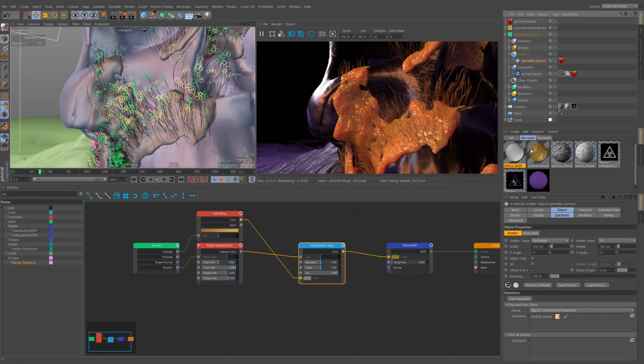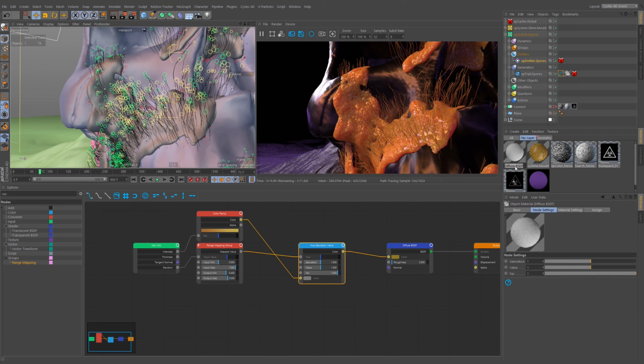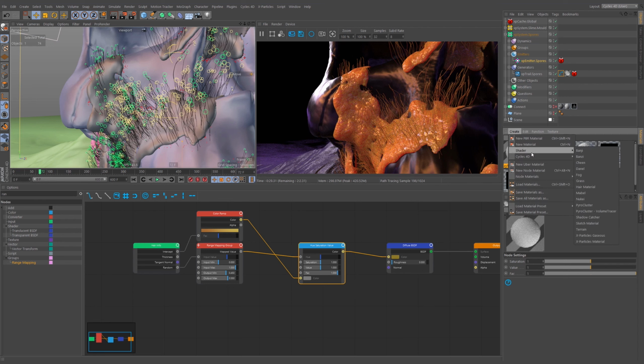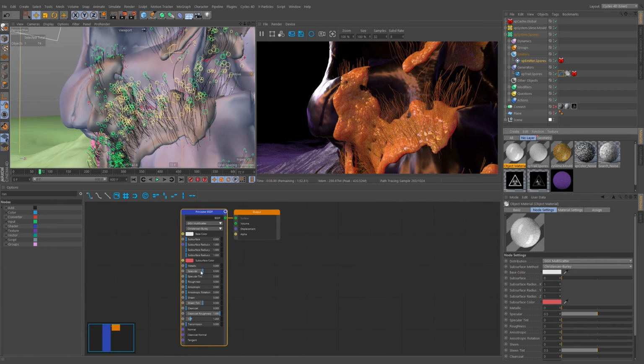Now I could just add a standard material. Oh, I should name these. So let's call this trail spores, or spores trail, either way. And I'm going to create a new material. Now these, I could make these glossy. I think I'll just use an object material, and then we can decide whether to have any specular in it or not.